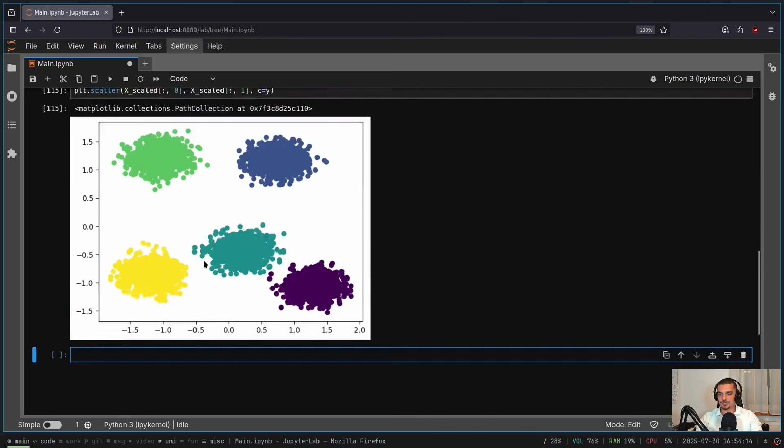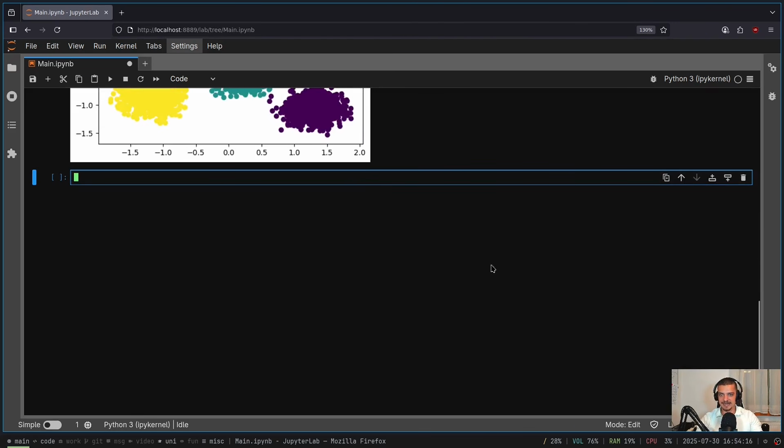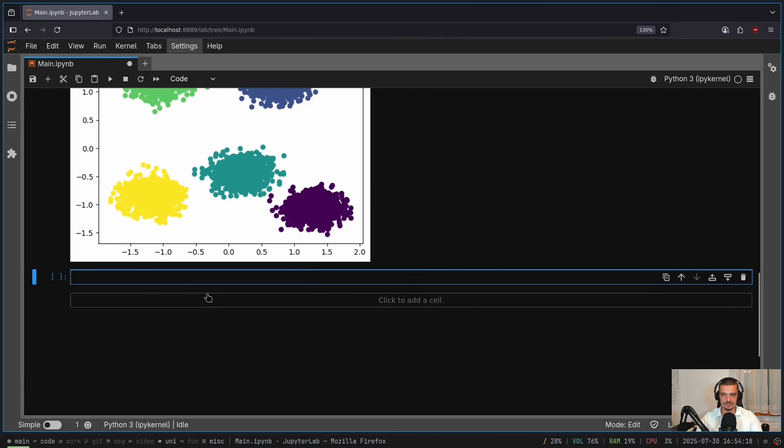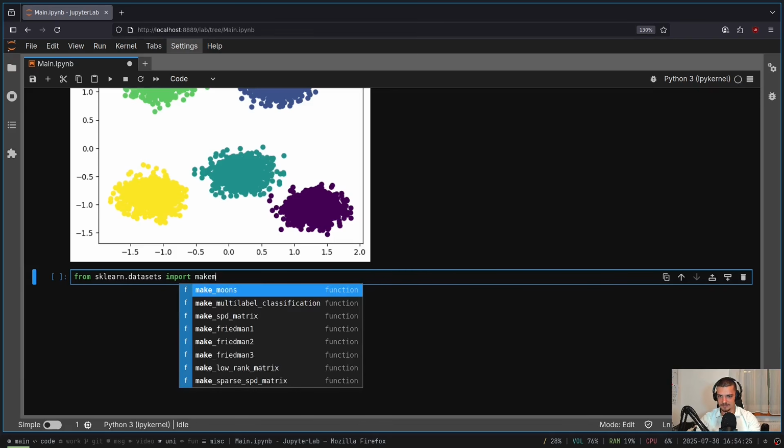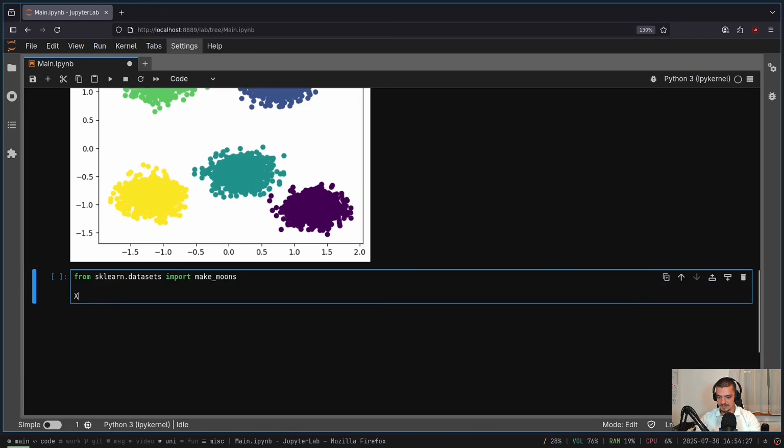But another thing that I want to show you is a clustering method called DBSCAN, which is more useful if you try to do something like a moons dataset. So if I say from sklearn.datasets import make_moons, then I can say X, and again, underscore, is equal to make_moons.